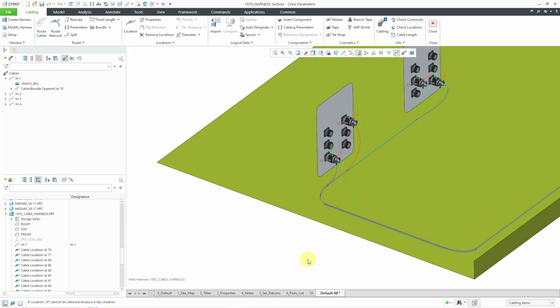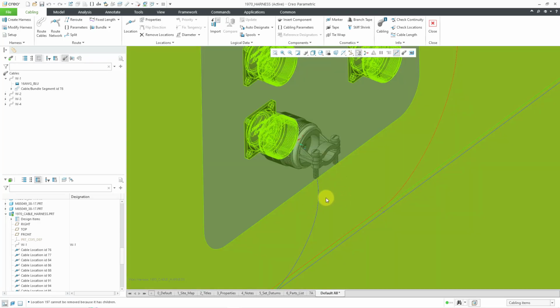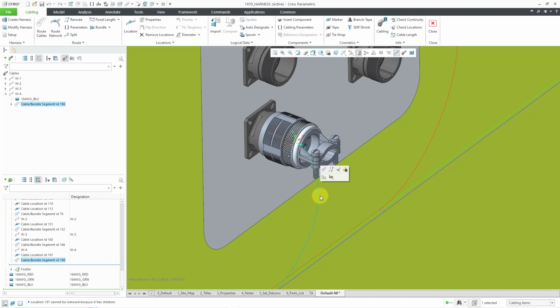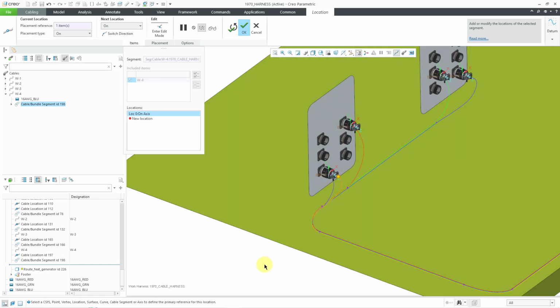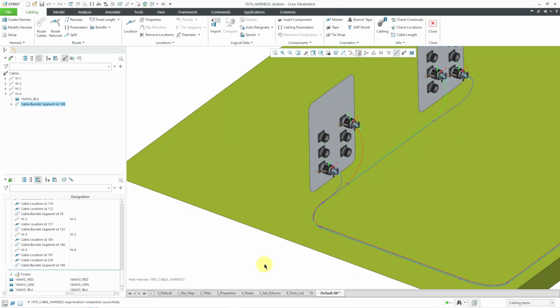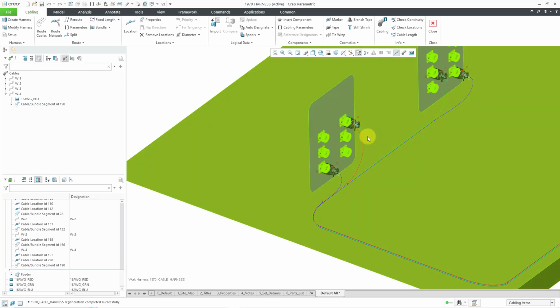I do want to add some other additional location points so that they come straight out of the back shell. So let me select the wire, insert location, and select the axis. I like it coming off a little bit straight on the end there. Okay, so that's good for that one.